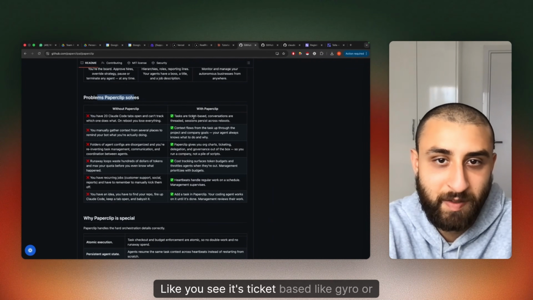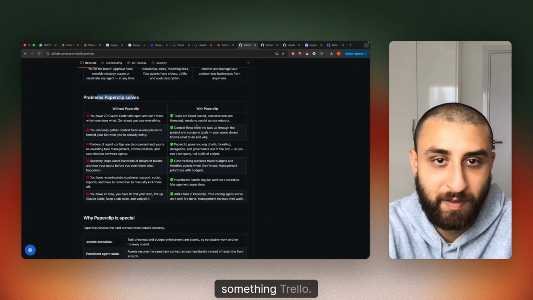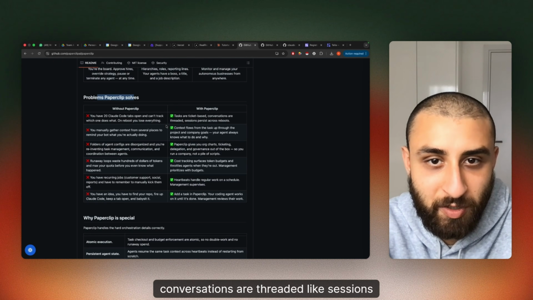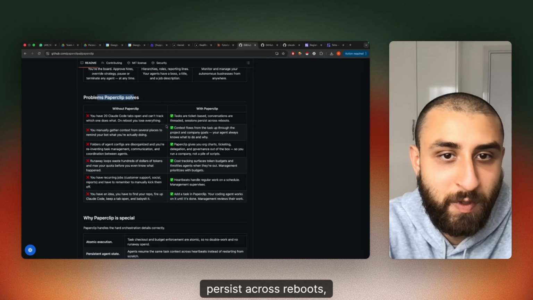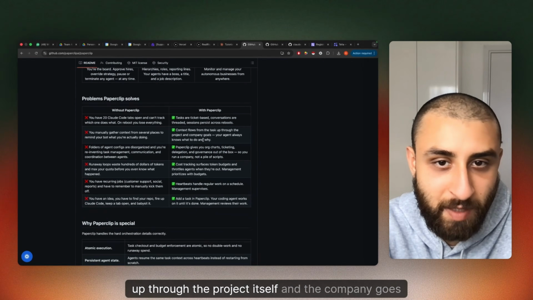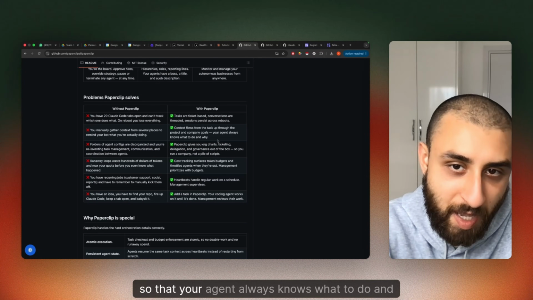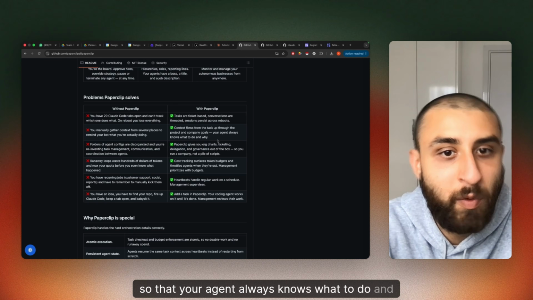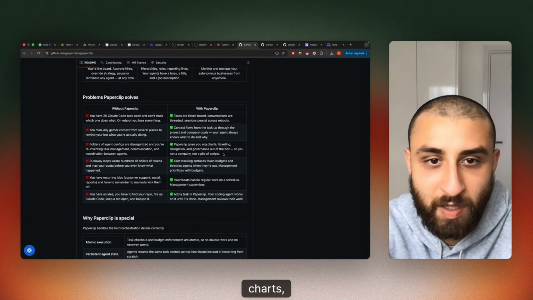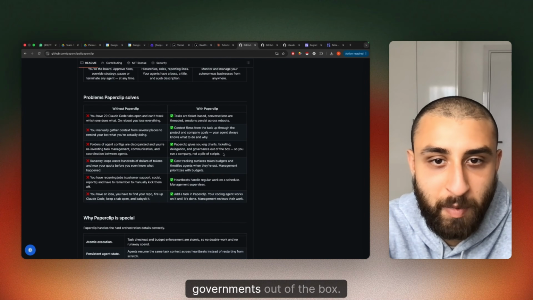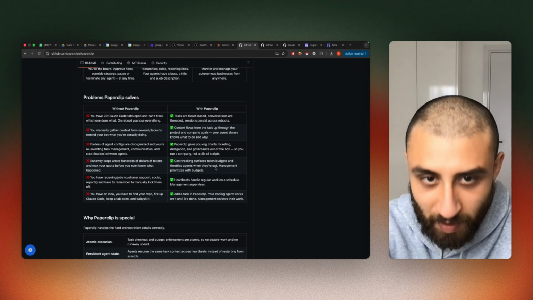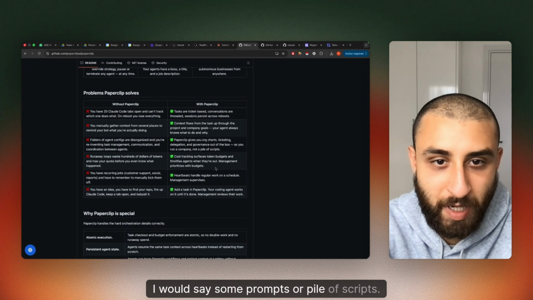As you see, it's ticket based, like Jira or Trello, with tasks. Conversations are threaded, sessions persist across reboots, and context flows from the task up through the project itself and the company goals, so that your agent always knows what to do and why. Paperclip also gives you org charts, ticketing, delegation, and governance out of the box, so you run a company and not only some prompts or a pile of scripts.